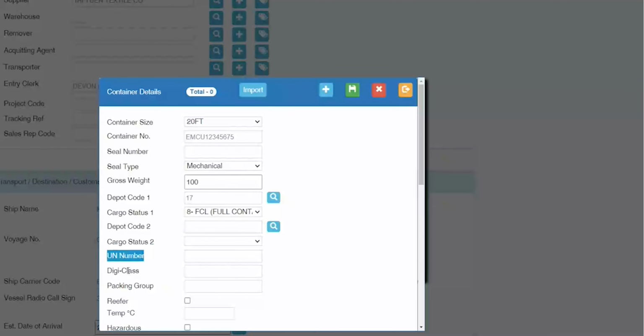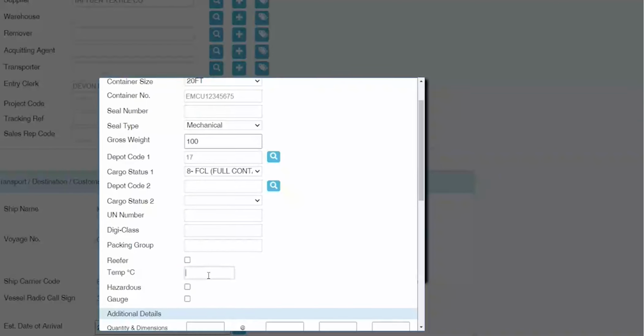Is there a UN number, a digi class? The packing group, some people represent packing groups as physical representations. So it's packed via 3 pallets by 3 pallets, for instance. So it's a good way to represent the packing groups. Or you can say 3 by 3. That is also acceptable. Is it refrigerated? At what temperature? So it can also be a minus degrees over there. Is it hazardous goods such as radioactive? And then is there a gauge as well measuring the temperature?